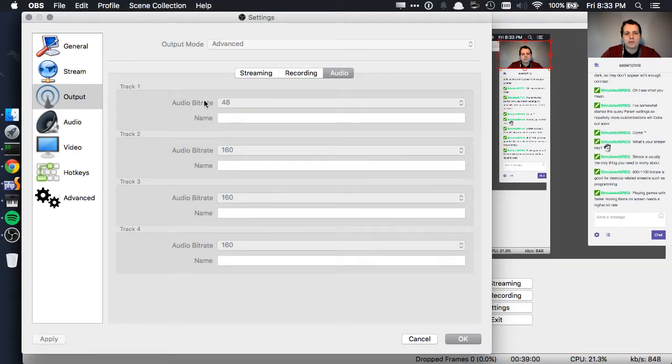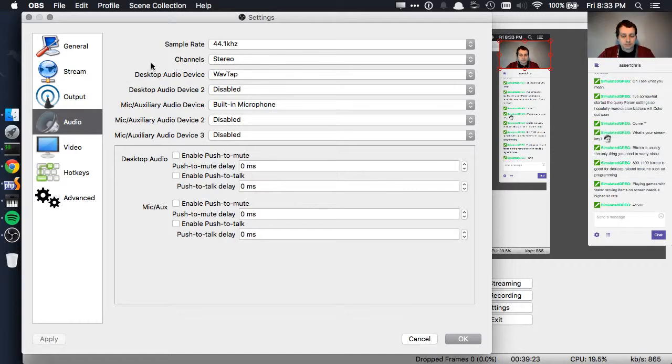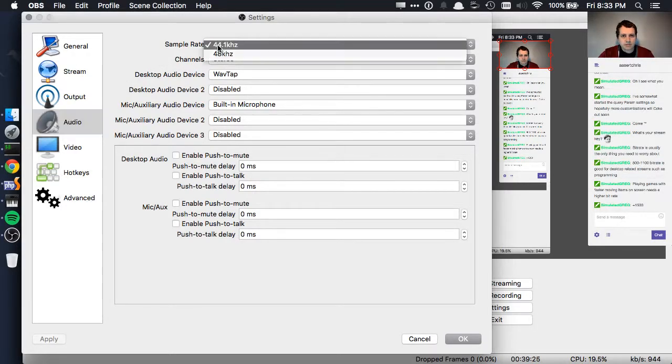Audio, you only need to worry about this first channel, and I've got it at 48 kilohertz, just because that's all I really need for the audio quality that I do. If you're going to be mixing audio on stream, and that's what your stream's about, you probably want to look at bumping this up quite a bit so that you have high fidelity audio. But for me, 48 kilohertz is fine. Then audio settings, sample rate. There's not a lot of options here.